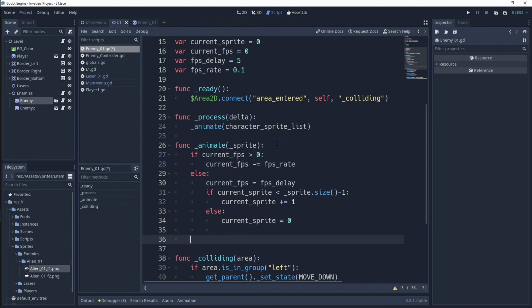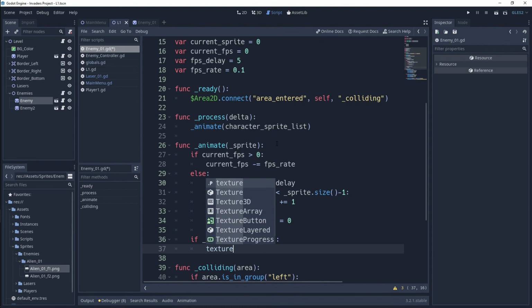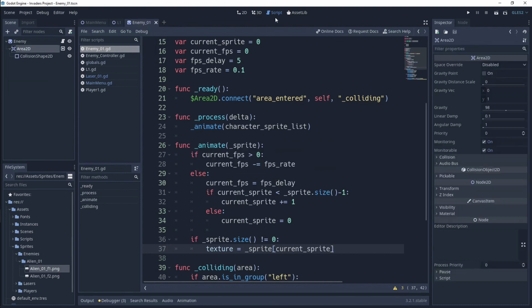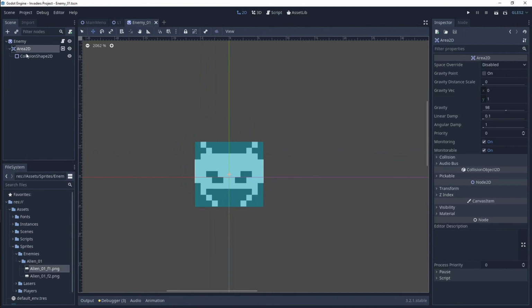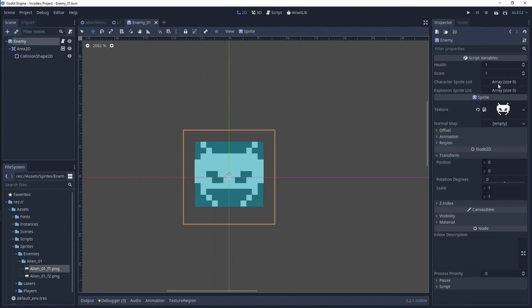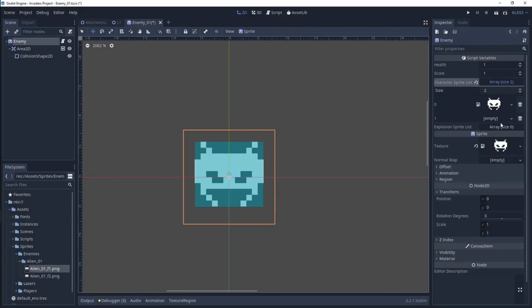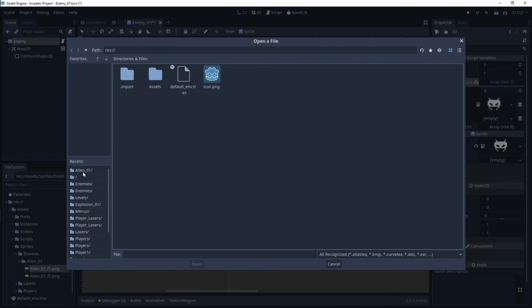Then down below here, if sprite.size doesn't equal 0, texture, so we're changing the sprite's texture now, equals sprite current sprite. Now let's go back to the enemy scene, go back to the 2D view, and we will select our enemy, go to the character sprite list, and we're going to add 2 textures to this list. Load, alien, we're going to go with alien 1, and alien frame 2.